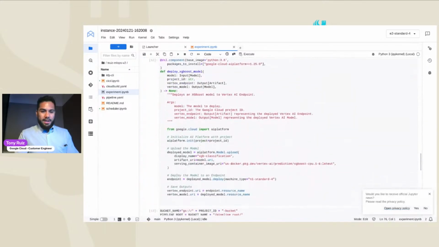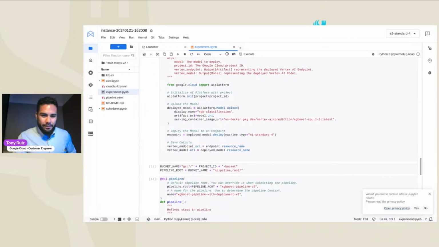And then the next step is to finally deploy that machine learning model, right? So we see here that we take our model, we take our endpoints that we're defining, and we are basically just taking that model artifact and deploying it to that endpoint.